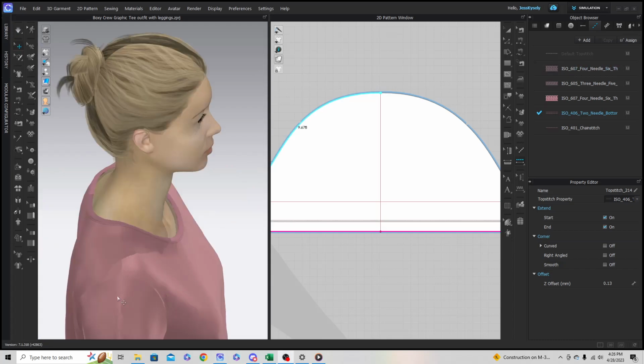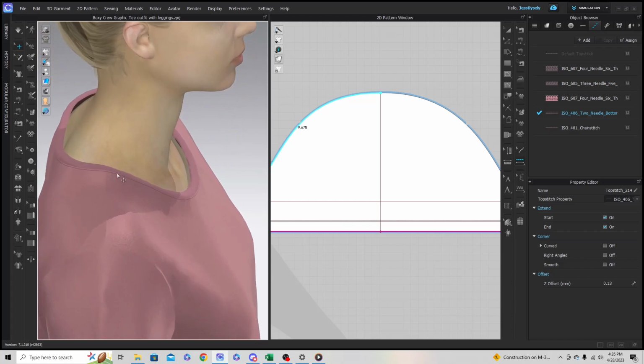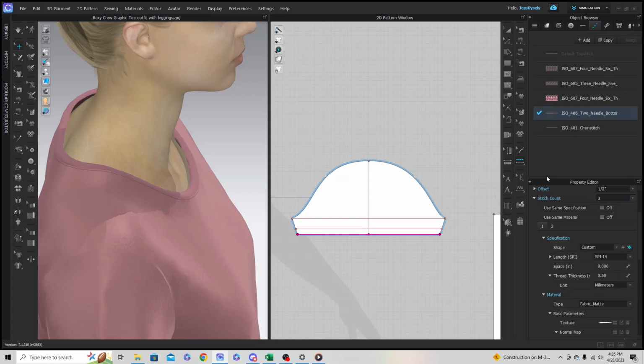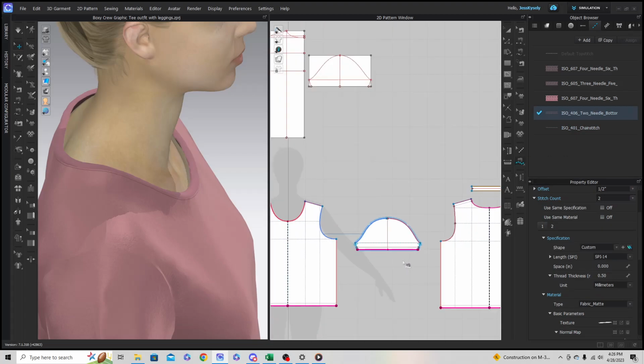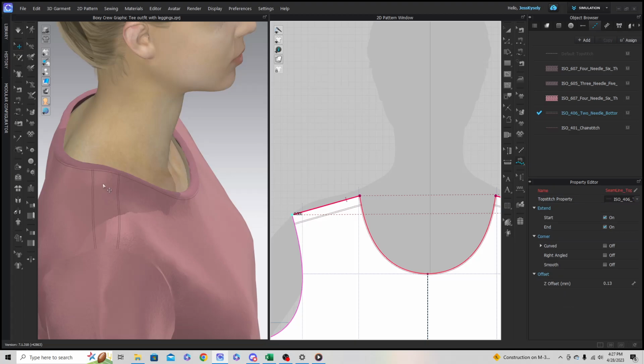I'm also going to add top stitch to the shoulder seam. There are some options here depending on the styling that you want. You could do a straddle seam. So for the 2-needle bottom cover stitch, you could select seam line top stitch, and along any seam you can apply the top stitching, and it will show on both sides. Since my offset is 1/2 inch, it's showing up 1/2 inch away. Looks kind of cool, but it's not really what I want for this. So I'll go to my edit sewing tool and just click that and delete it.